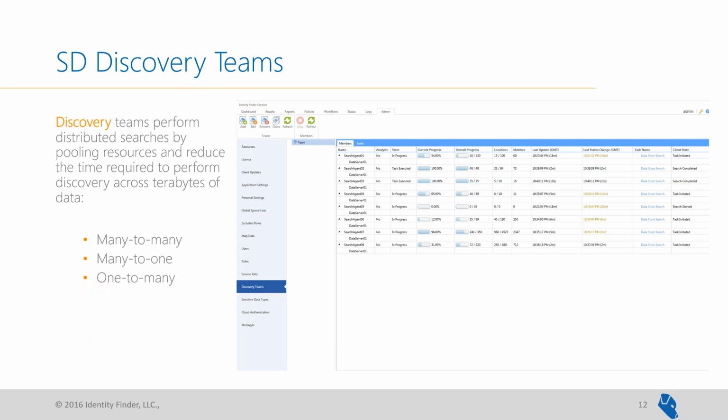Our discovery teams allow us to perform those types of activities. You can do many-to-one searches, many-to-many searches, one-to-many searches. So you can pool your resources to distribute that workload. In the screenshot you can see here, we have a team of discovery agents performing their task, and you can see the workload being distributed and the overall progress of them.